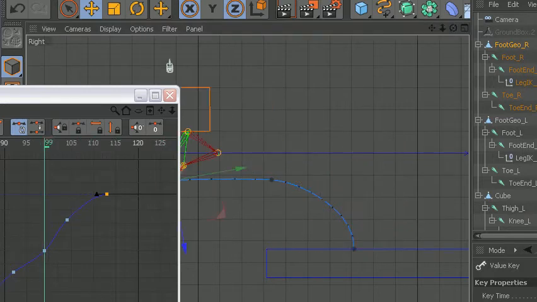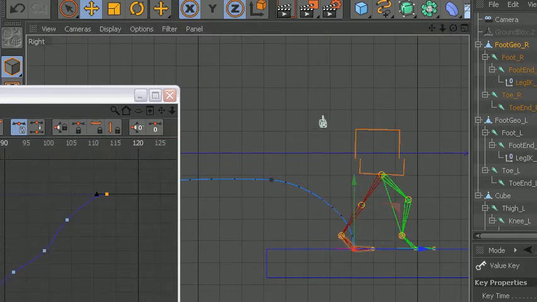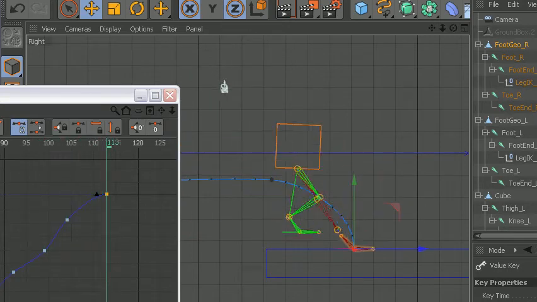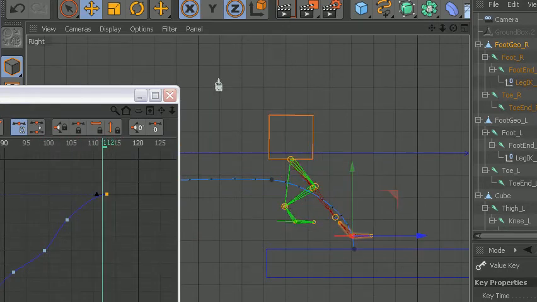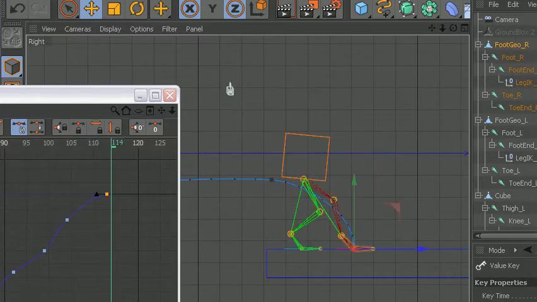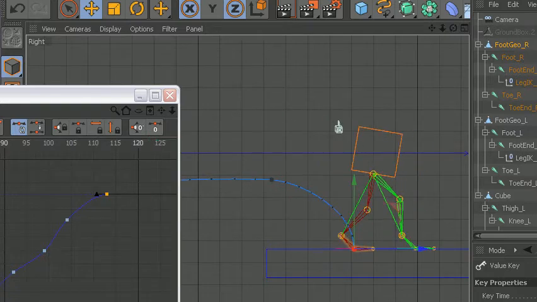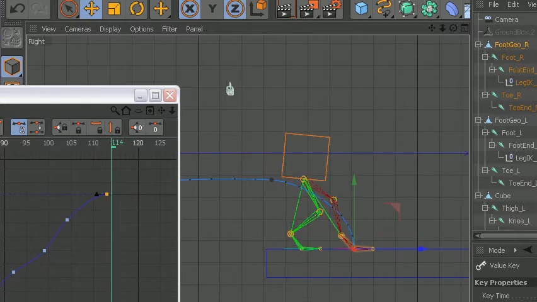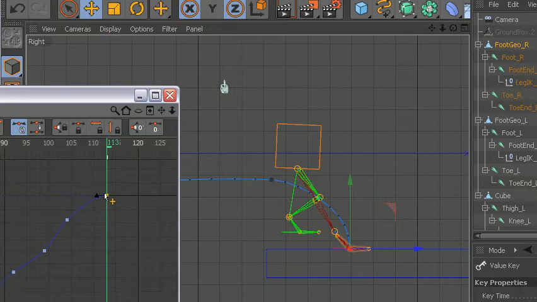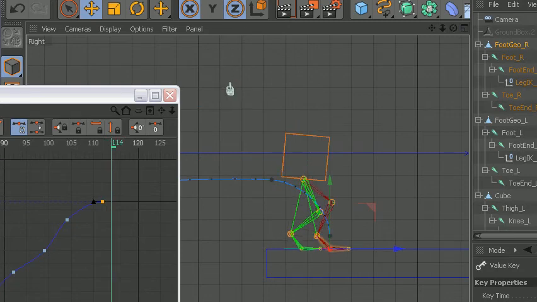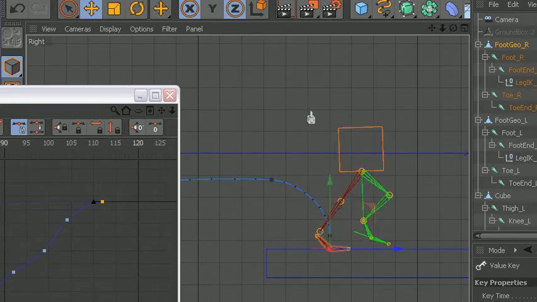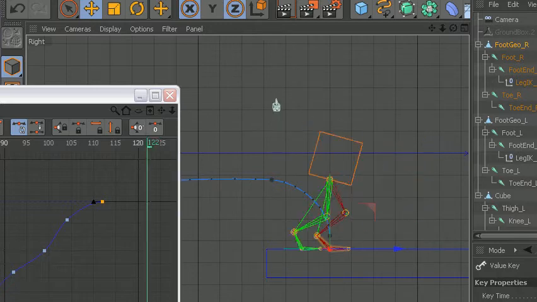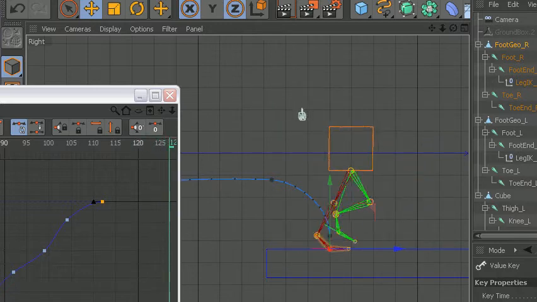Gosh, that's weird. Okay, it's not doing it anymore. Yeah, the foot's detaching, so that's a problem. Alright, what I might do is pull that back where it was, and just have him make another quick step right there. So he's going to almost do a second hop.